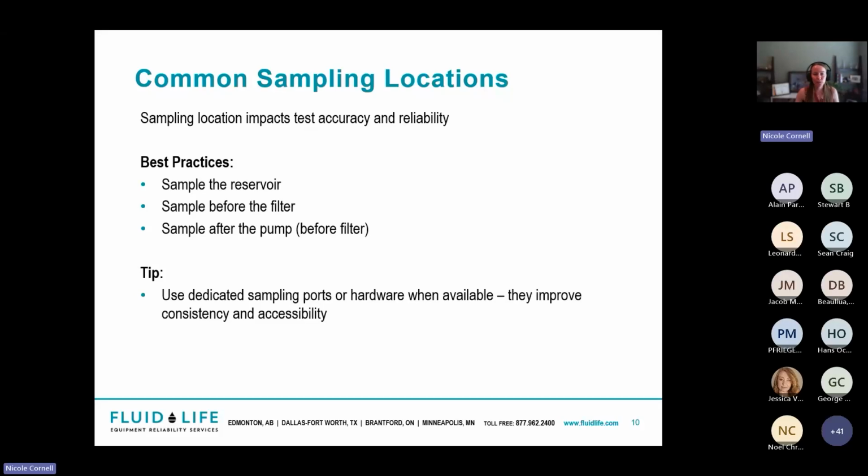Units with dedicated sampling ports or installed hardware make it easier and safer to take consistent, high quality samples. So while these are good general rules to follow, it's just as important to understand your specific equipment layout and then work within those practical constraints.